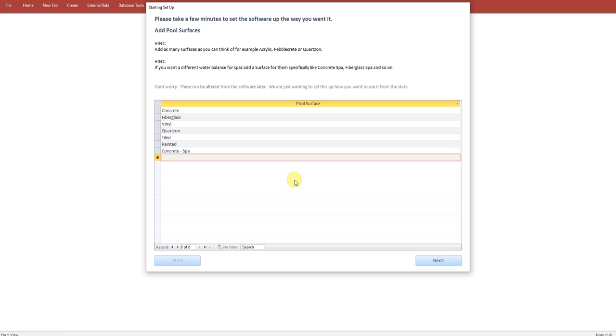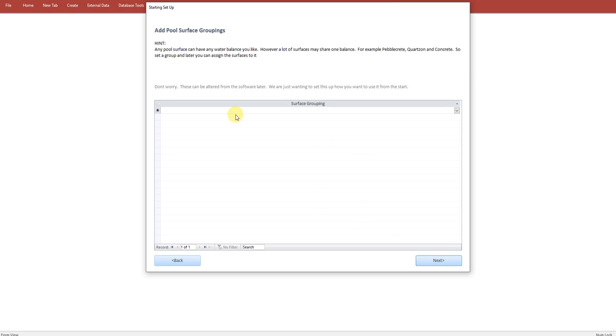So I'm just going to set up a couple of spas to demonstrate the power of this setup. Alright, so now I've got some pool surfaces set up. I've got concrete, fiberglass, vinyl, quartz on, tiled, painted, concrete spa and fiberglass spa. You could keep going. As I said, you can add as many pool surfaces as you would like. Click next. In this step you've got the choice of what sort of groupings you want to give the pool surfaces. So these are all your pool surfaces.